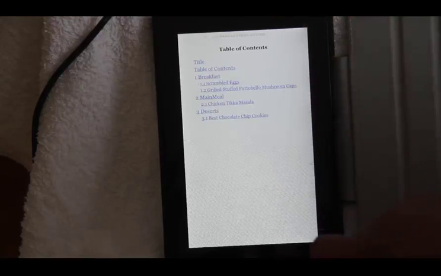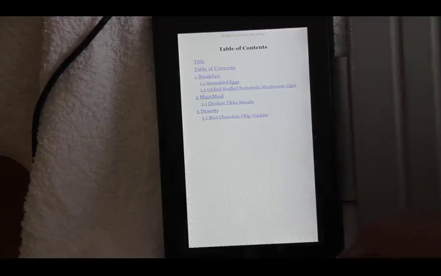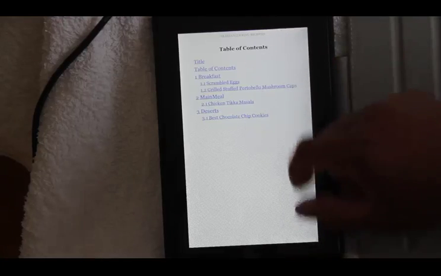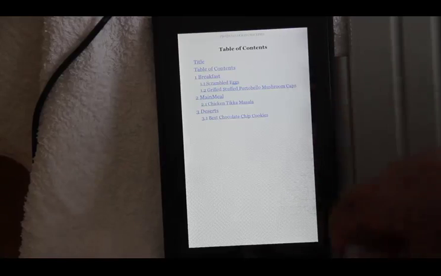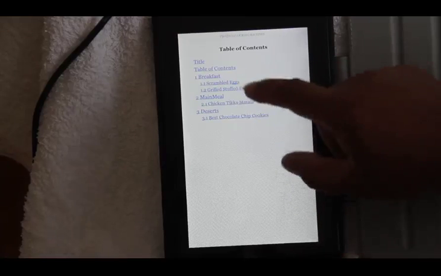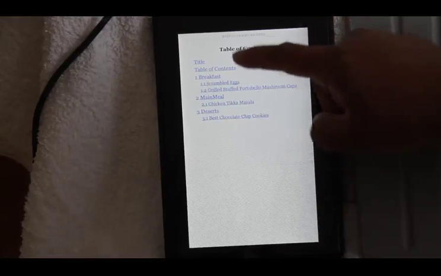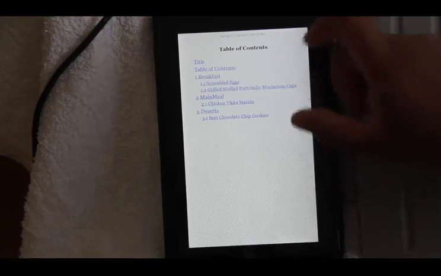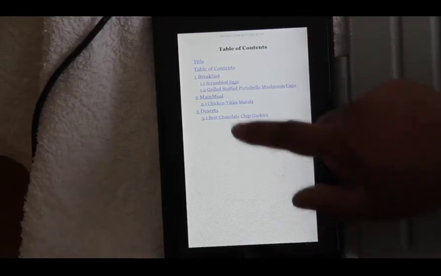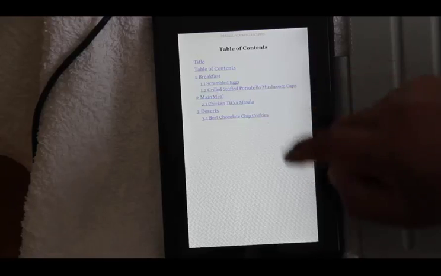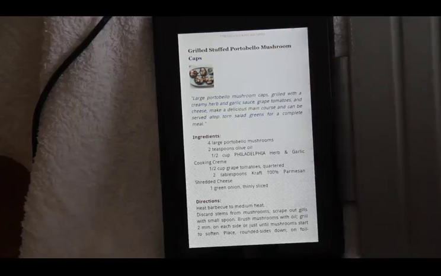Now the Ultimate Ebook Creator actually allows you to create this content like this, so all the chapters and the sections within the chapters are clickable. So for example, when it says breakfast, that is a chapter, and anything under a chapter is what I call a section. And the Ultimate Ebook Creator enables you to create the chapter and sections, and they're automatically clickable, so you can jump to the various sections automatically. So for example, if we want to jump to the grilled stuffed portobello mushroom caps, we just click on that and it takes you straight there. So that's totally built into the book.